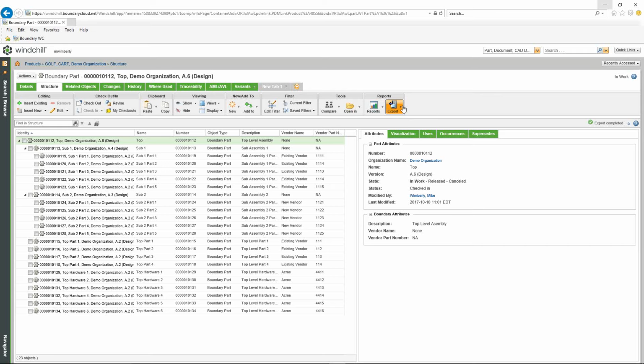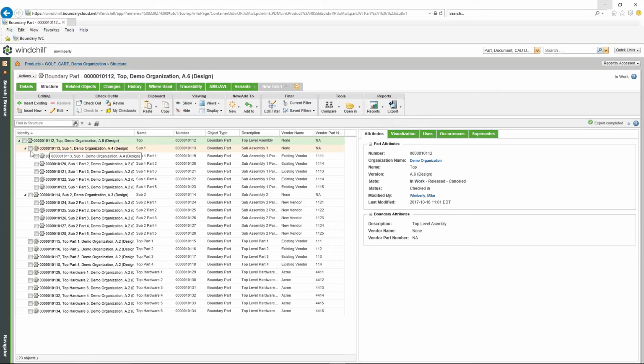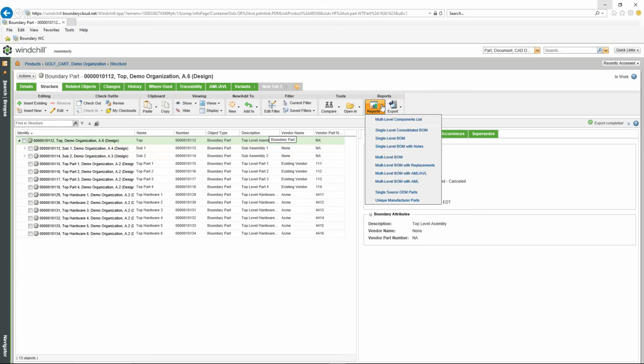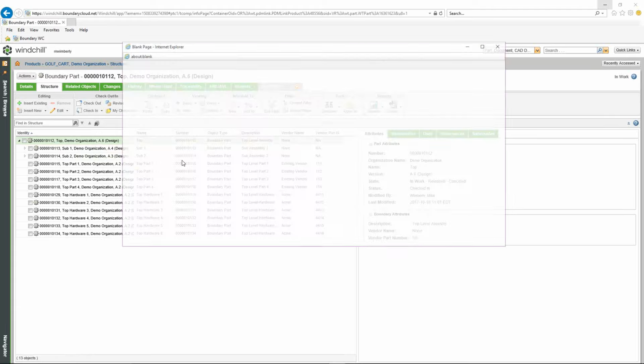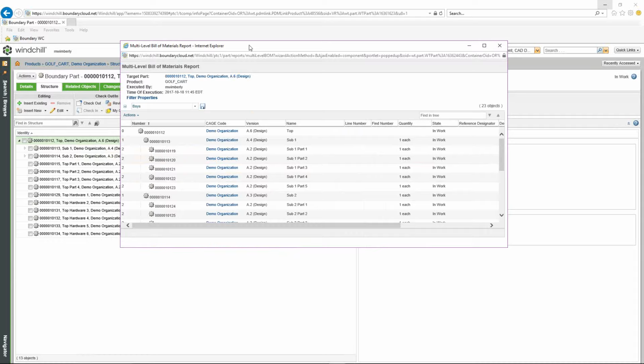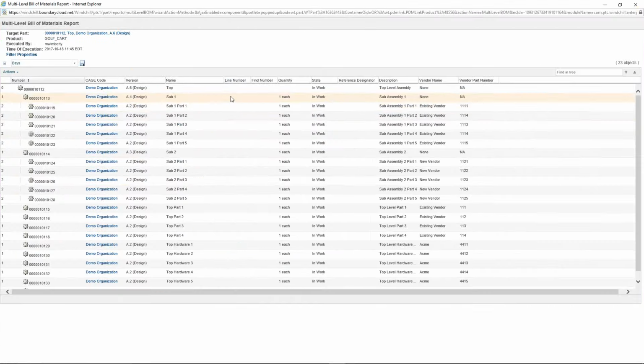But if you do want some additional information, you can come down here to the actual reports drop down, and then no matter what this is showing, so even though this may be collapsed, I can come over here in my reports and tell it, go ahead and show me a multi-level BOM. And then it'll go through and show that BOM information. I'll expand this as well. And it'll show me that.